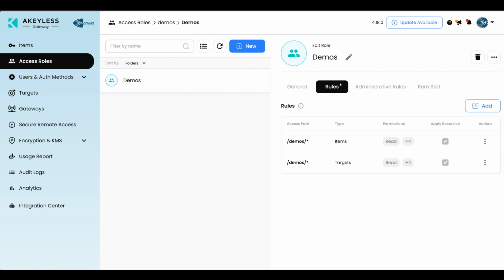Okay, and the rules here is basically it's open for all the demos, everything under the demos path. For items, it's basically for secrets, the dynamic secrets that we talked about and the static secrets, and also for targets. This is what allows the pipeline to create targets for us.